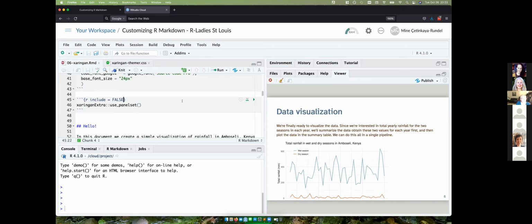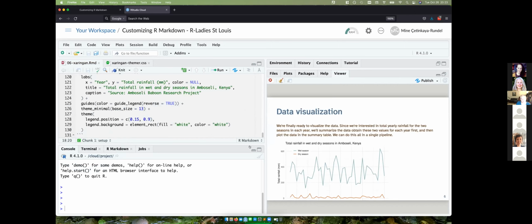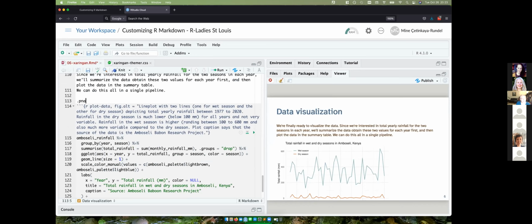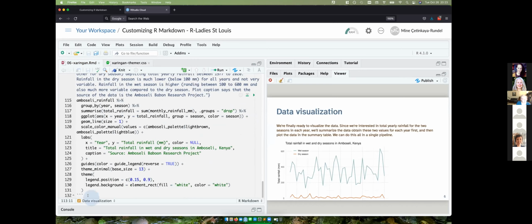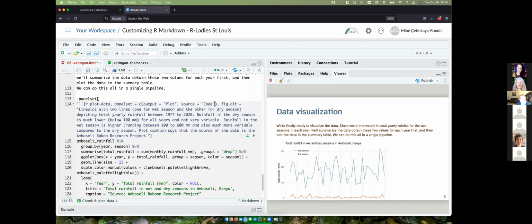And what we can do is let's go ahead and turn our code back on. So I'm going to get rid of this equals false. And when we get down to our figure, so that last R chunk, I am going to put this in a panel set. So I'm defining a new div in my document that's a panel set. And I am also going to define a chunk option that says panel set, where I have my output in a panel that's called plot, and my source in a panel that's called code. And let's go ahead and knit this.